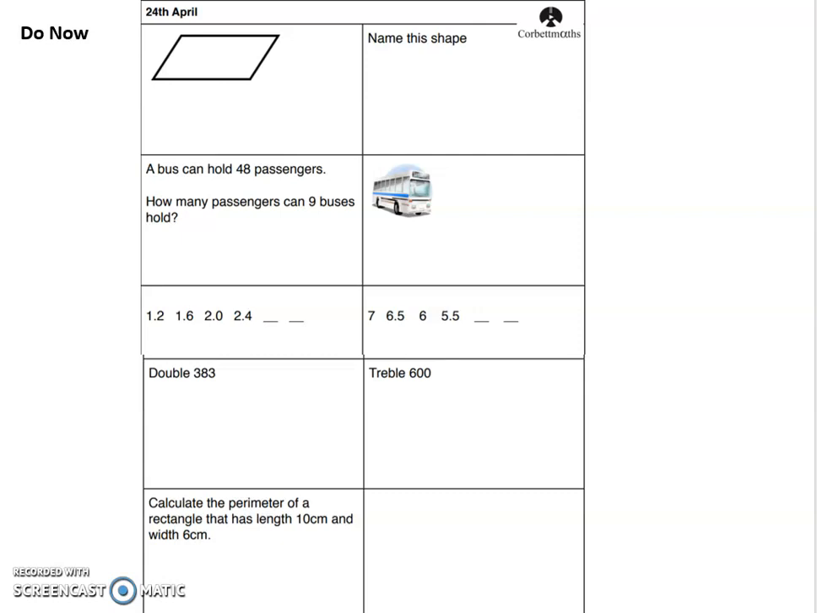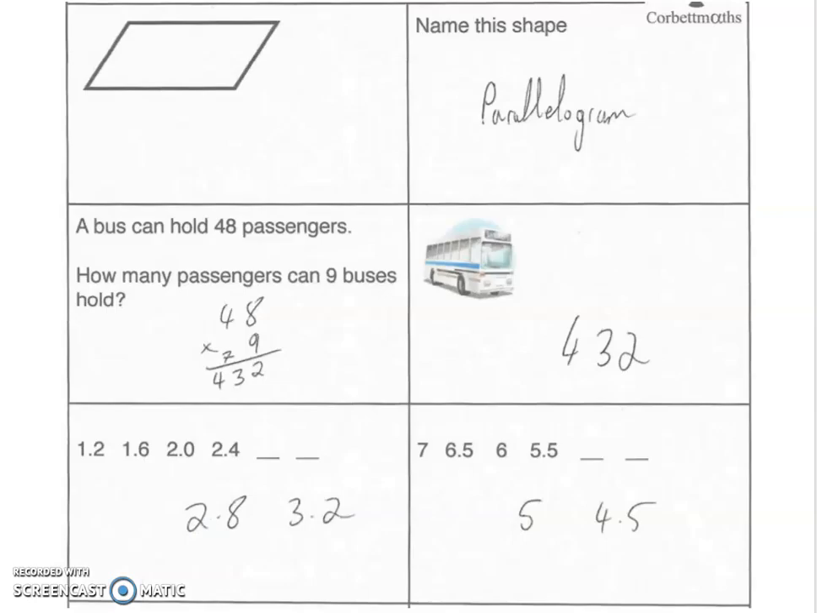So here are the answers for the first set of questions. Name this shape. So nice and easy, we have a parallelogram here. A bus can hold 48 passengers. How many passengers can 9 buses hold? So to get this, you need to do 48 multiplied by 9, which gives you 432.